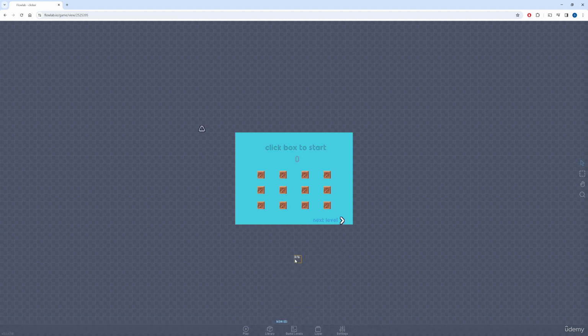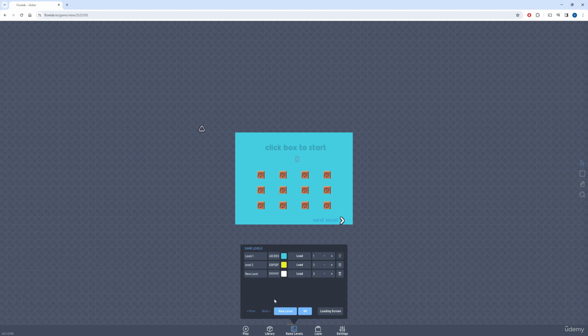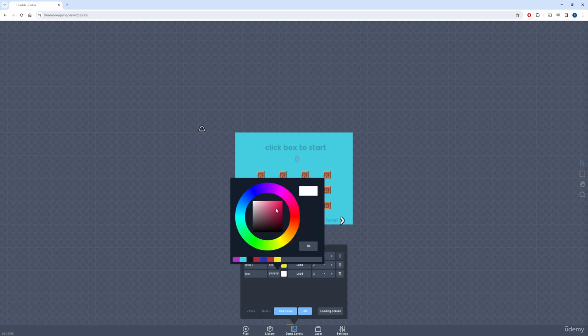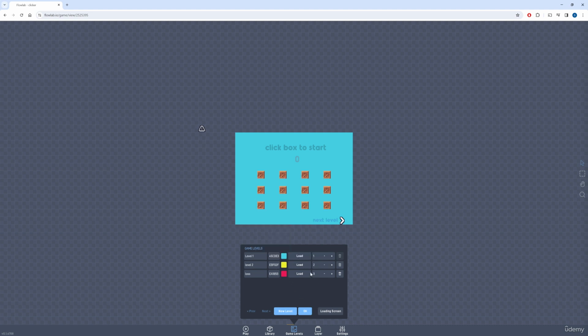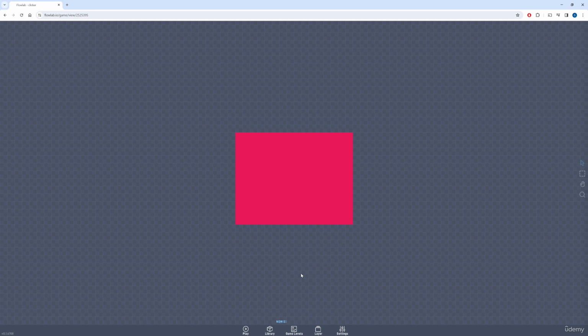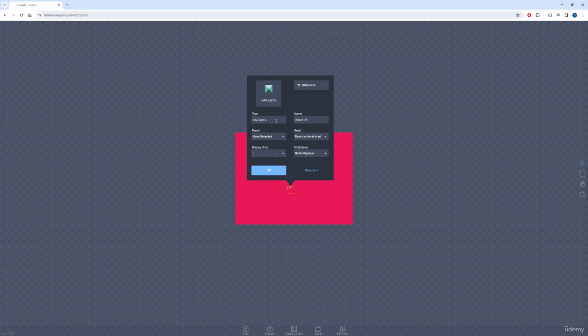Let's make another level now, but we're going to have this one called loss. So we go new level. Okay, we're going to call this one loss or die. It's like the end one. We're definitely going to make this one red. So let's make that one red there. Click on OK. Load the level. Okay. And again, let's create a sprite.